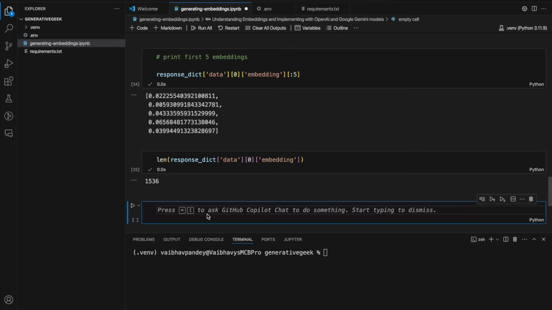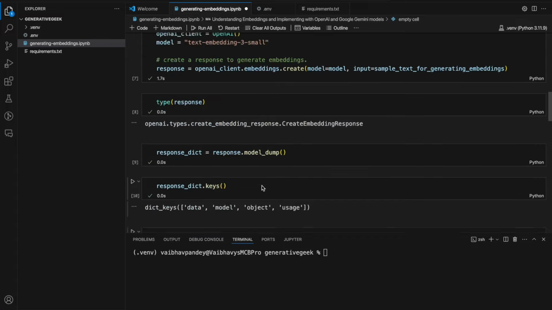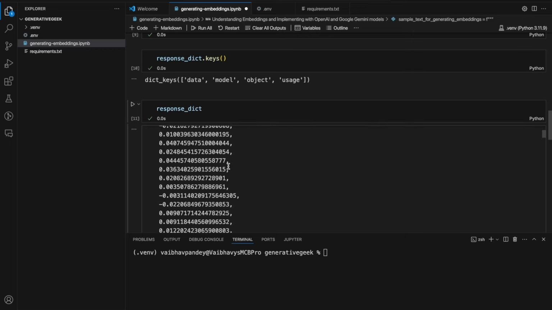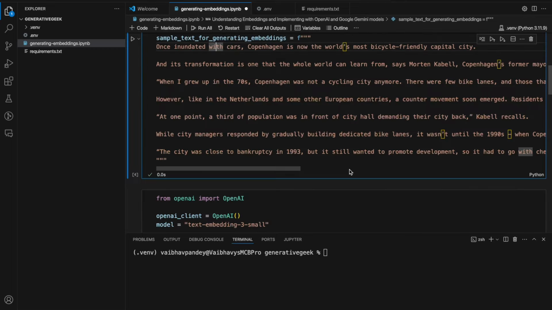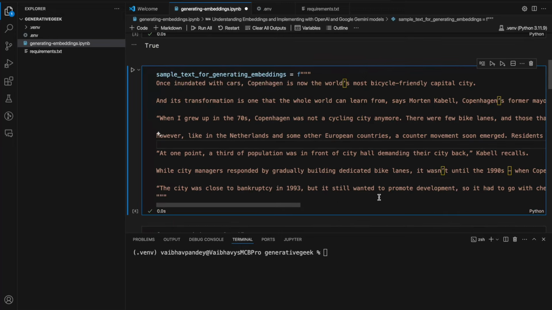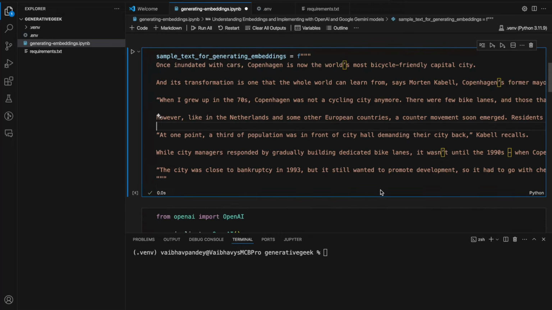Now, just to recap, we got some text and generated embeddings for that text. If you want to have a look at it, it's about a city once inundated with cars. Copenhagen is now the world's most bicycle friendly capital city. Its transformation, it's a cycling city. There was a movement because there was pollution and whatnot. So you get a sense of what the article is trying to do. That's the beauty of human intelligence: with very little information, you can understand what it is trying to say.